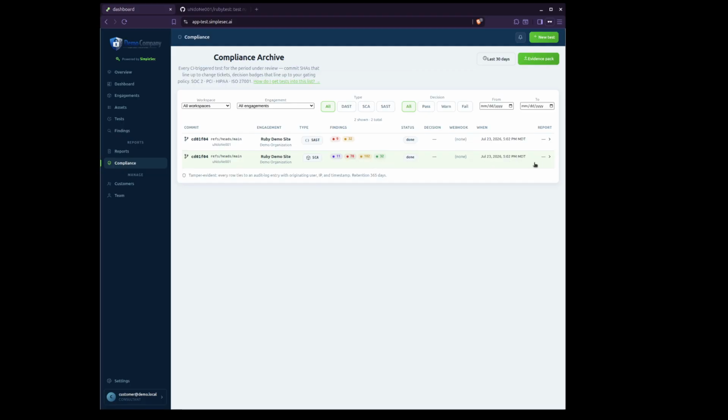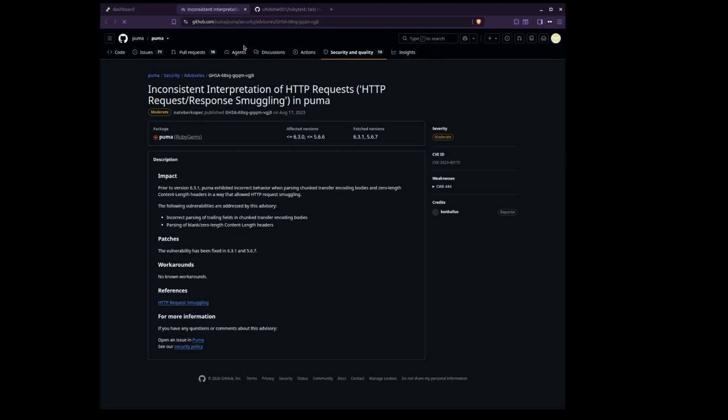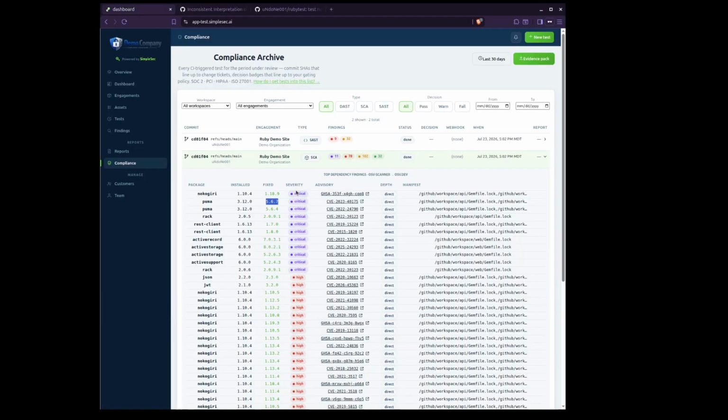So let's look at the results. We'll look at the SCA test first. SCA, as you know, tests for all dependencies and libraries that are installed. So it's looking at the packages. So it looks at Puma, which says we're running 3.12.0, and we need to be running 5.6.7 because of this. There we are. There's the CVE for it. So it gives you the severity, gives you the advisory, and it tells you what manifest it's in, and of course what package, what version you should be running. So that's for the SCA.